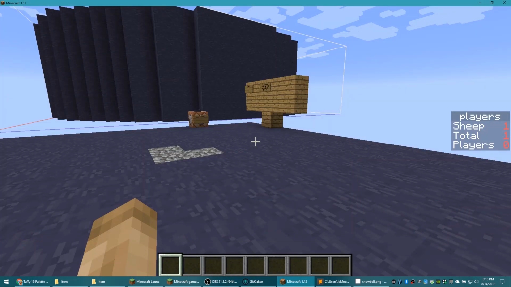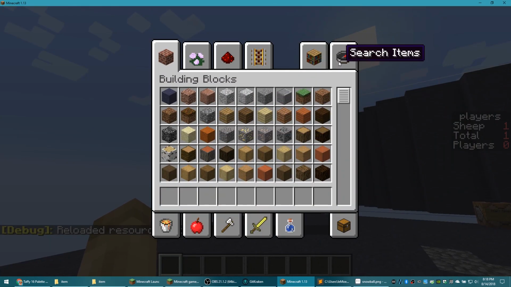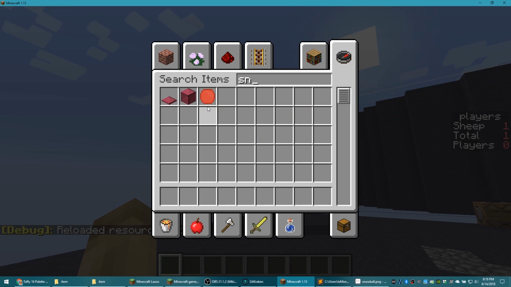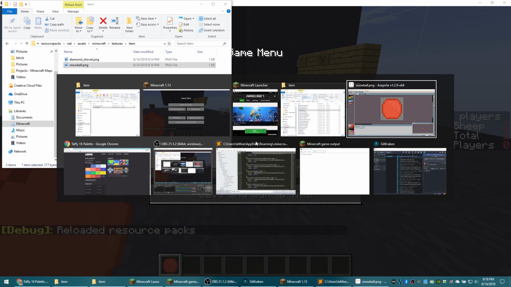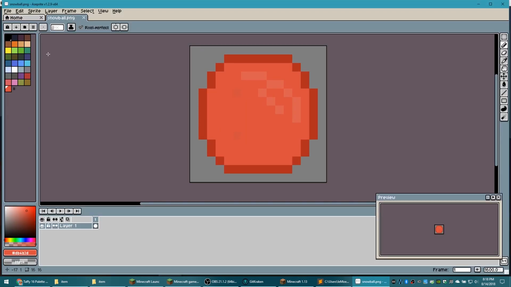Reload the texture pack. Type in snowball. And that's pretty good, though not perfect. So what we'll do now is we will take this and we're gonna take down the mask of it. Same way that we did in the other program. But we're just gonna add a little bit of texture to this.